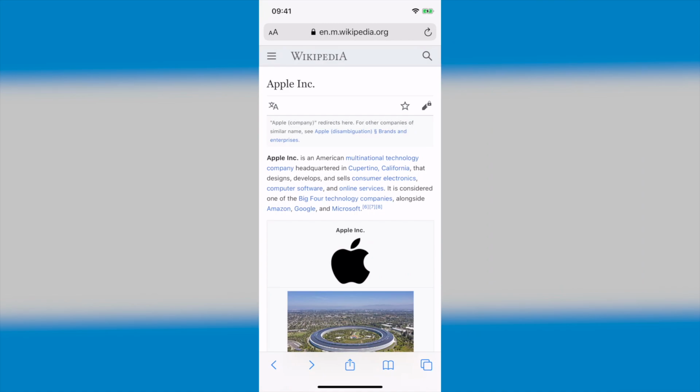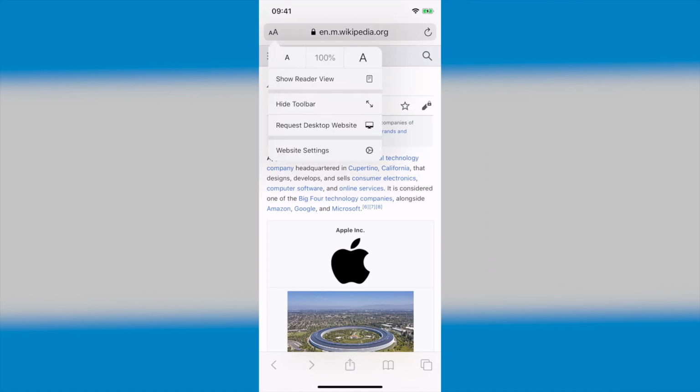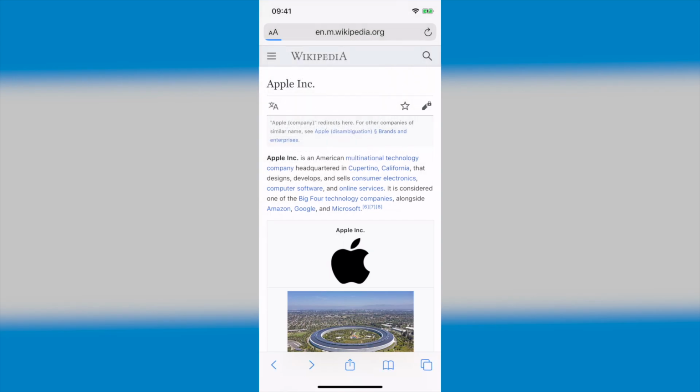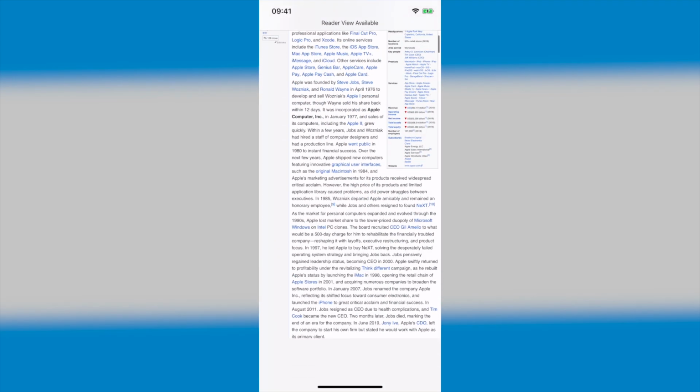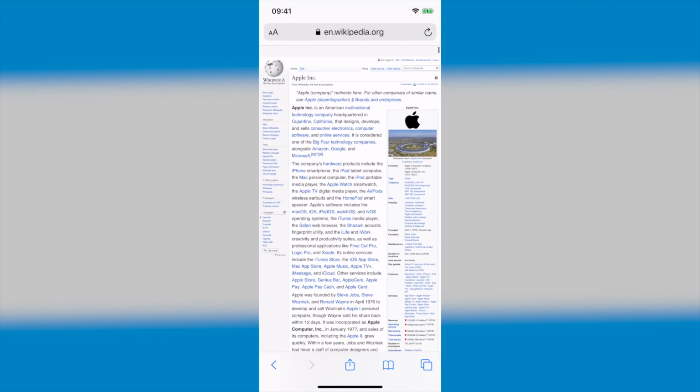If you want the desktop version of a website on your iPhone, just tap the two A's at the top left of your screen and then press Request Desktop Site. As you can see, I now have the full desktop Wikipedia site right on my phone.